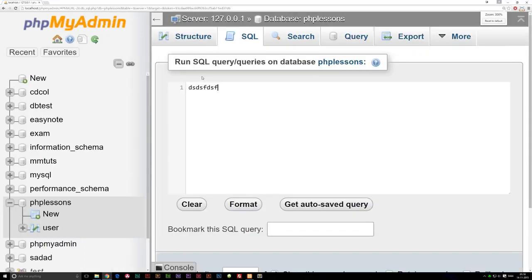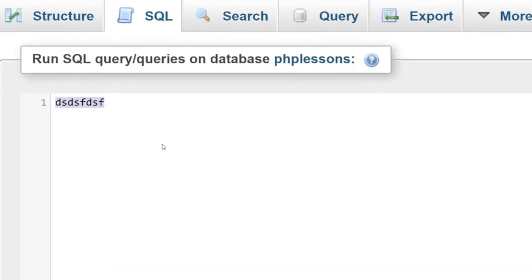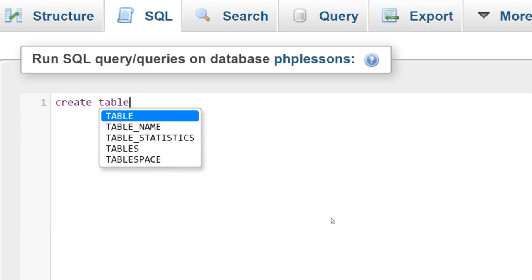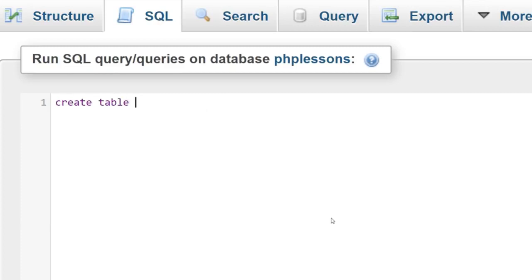I'm going to zoom in for you guys a little bit. We're going to create the code that creates a table inside our database called PHP lessons. As long as you click on PHP lessons, we already selected which database to write the code in. So inside the coding field here, we're going to say CREATE TABLE, space, and then we need to decide on some kind of name for this table. In our case, we could call this one posts, just because. And then we're going to say parentheses, semicolon.